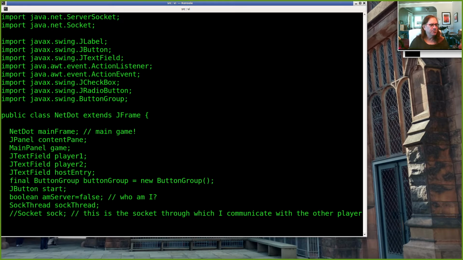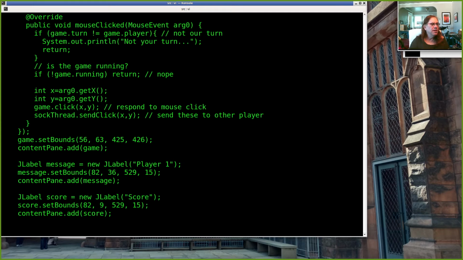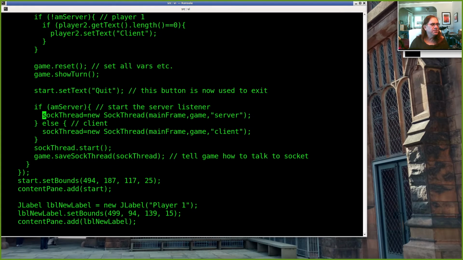Right, so this is the actual thread. And it gets constructed right here in the start button or connect button listener. So when you hit the start or connect button, go ahead and construct that thread, but I pass it a flag saying whether it's the server or the client. And then go ahead and start it, which begins its run method. And then I also save that thread ID, that object, inside the JPanel.